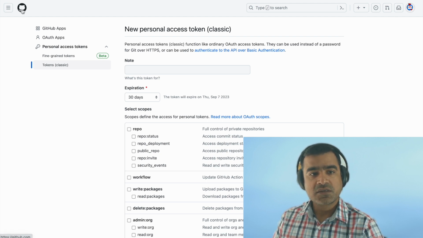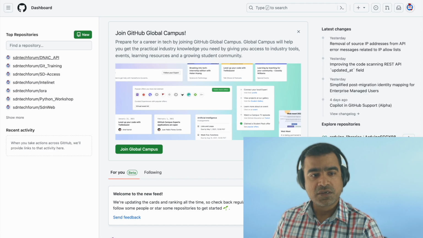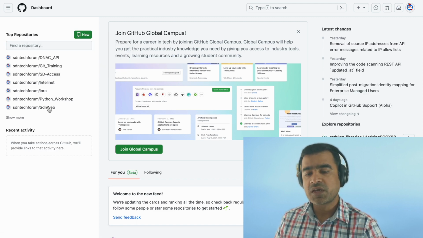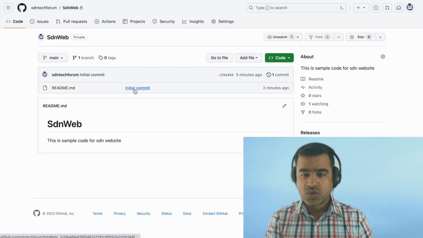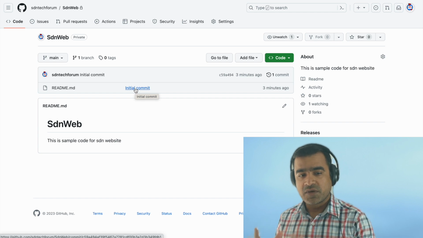All right, so let's go to our newly created repo, and now we have the repo available. So we have the local file and then we have a remote repo.